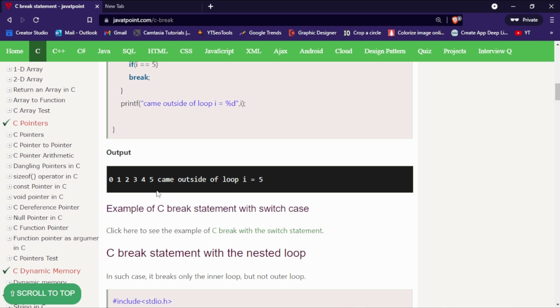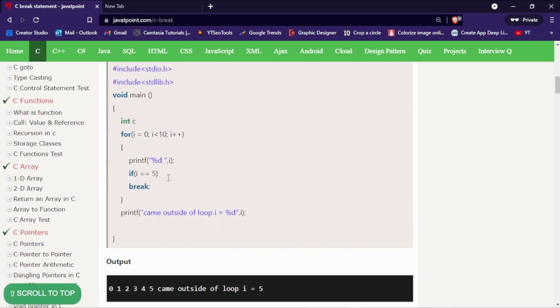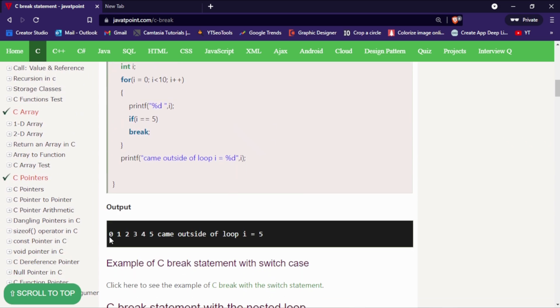So what it is performing here is: if I is equal to 5, it has just broken out of the loop. It is checking from 0 to 5 and printing 0, 1, 2, 3, 4, 5. And after 5, it is breaking the statement and coming out of the loop. So this is the use of the break statement.